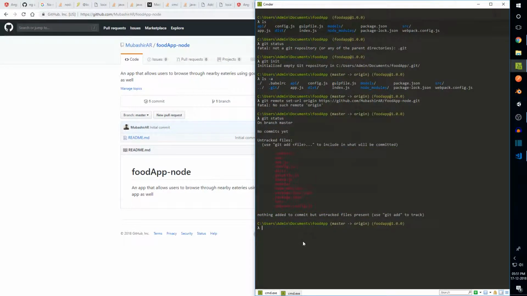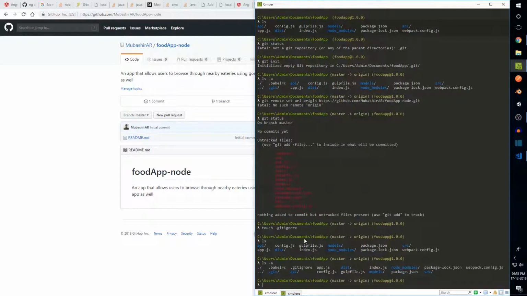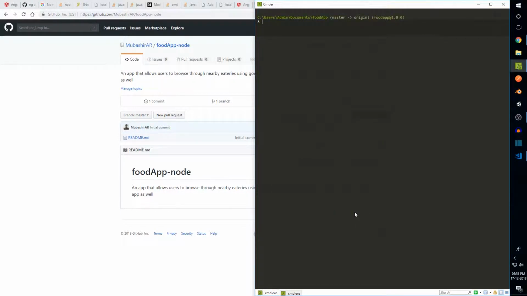Okay, so before we do that, let's do git ignore. Let's understand what git ignore is. Git ignore is basically a file that is used for ignoring certain folders and files. So I can just create it with touch .gitignore. So the .gitignore file is created. Again, this is a hidden file because it starts with a dot.